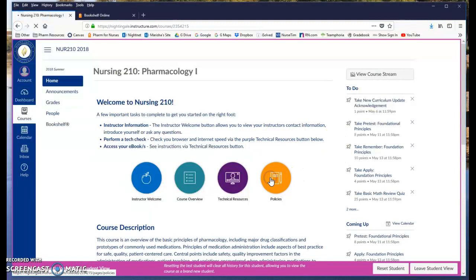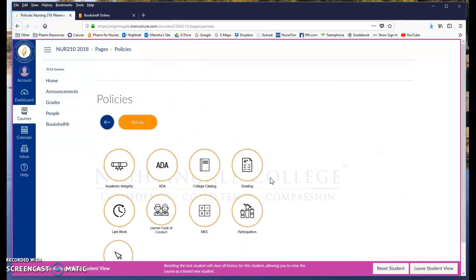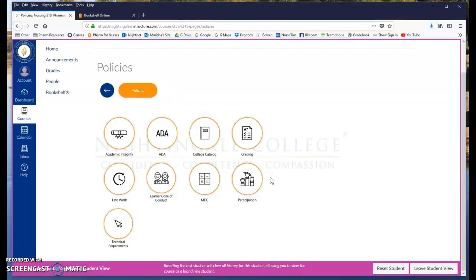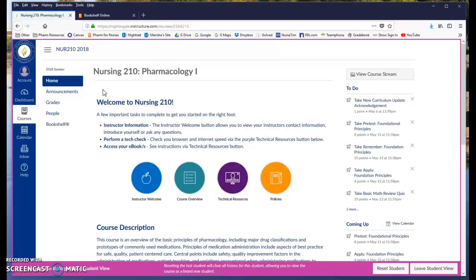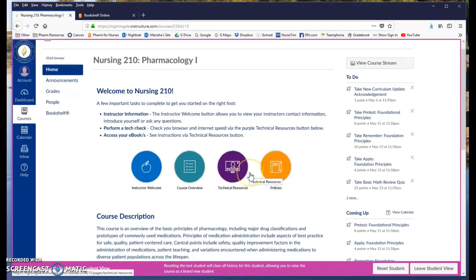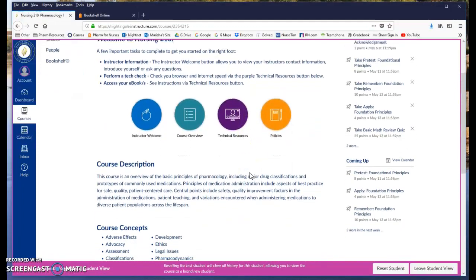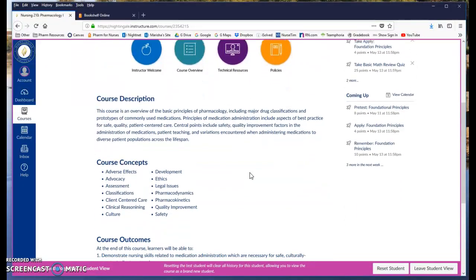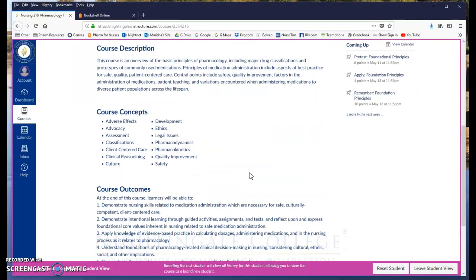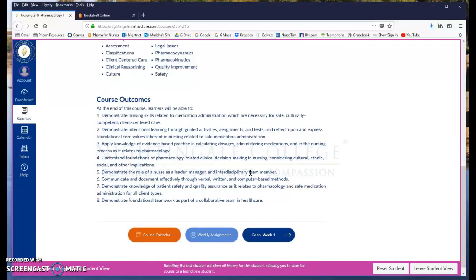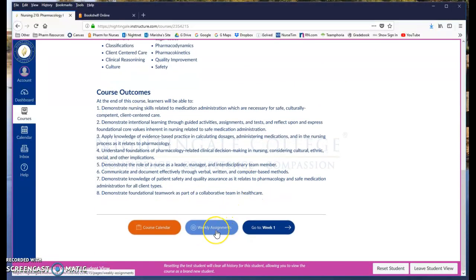And then we click here on policies. It takes us to links to several different policies here at Nightingale. All right. So when we get into the meat of the course and how you move through it, let's just scroll down a little bit. On the first page here, you can see the basic course description, concepts, course outcomes. And let's click on where it says weekly assignments.